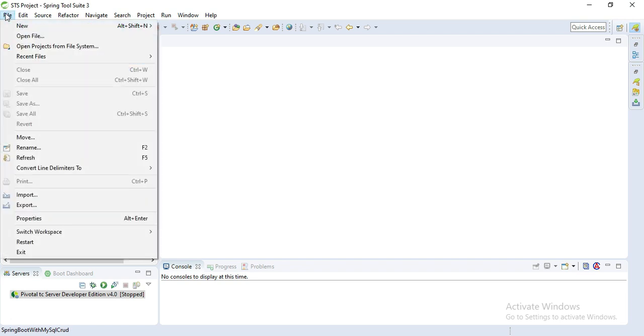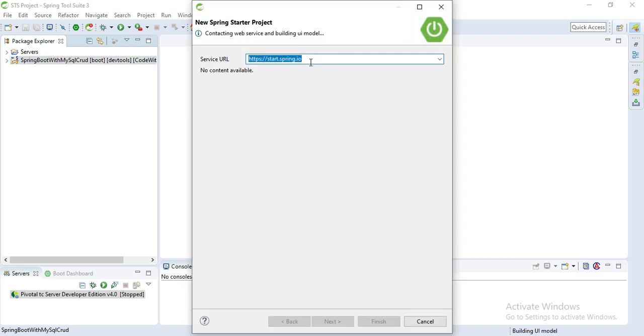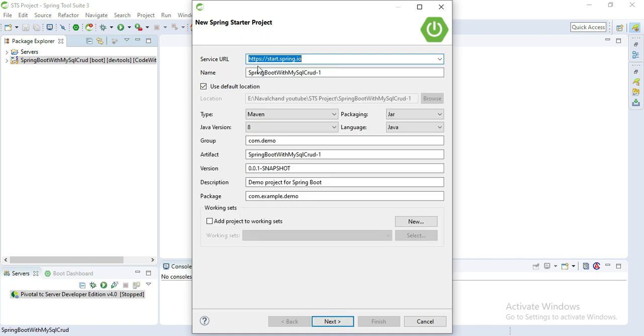So let's create our Spring Boot application. Here we first click File, New, then Spring Starter Project. You can see it is internally initializing Spring Boot. Internally STS also uses Spring Initializr. We have to define our project name here. We will simply give the project name Spring Boot project.